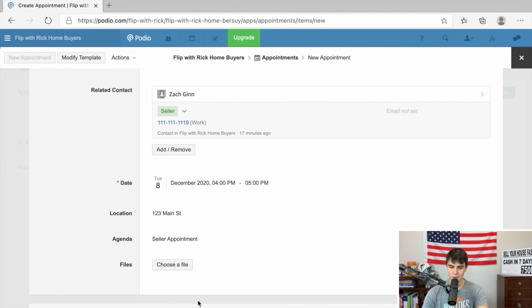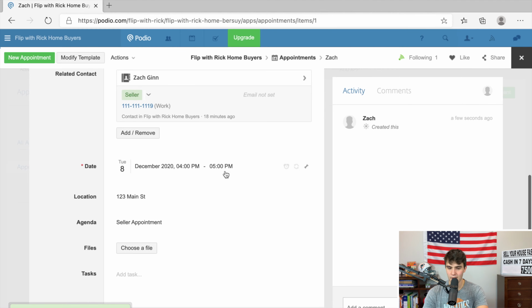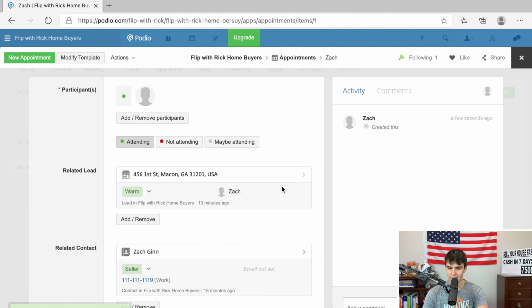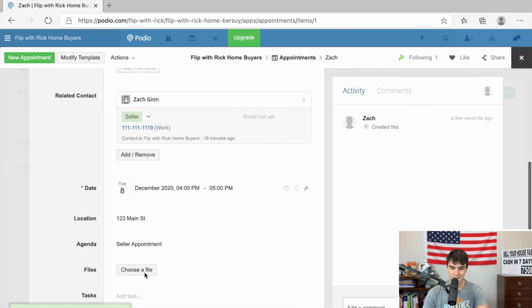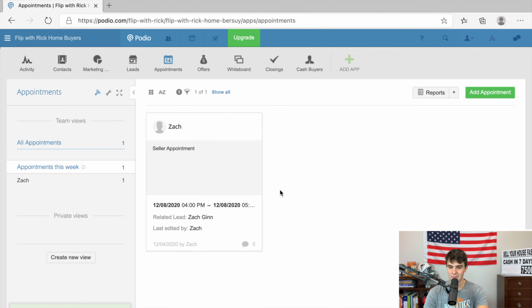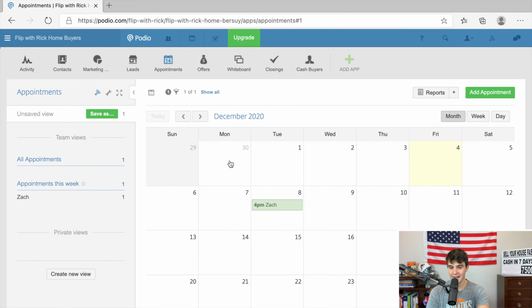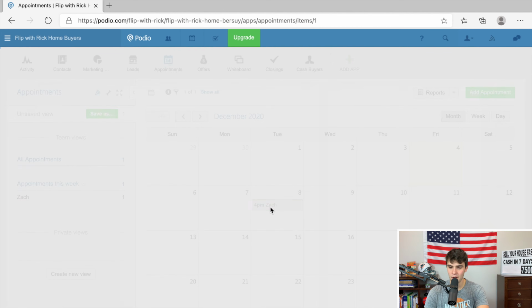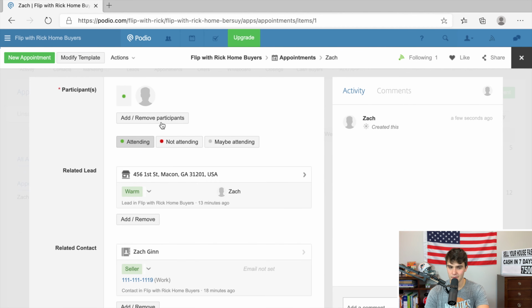And then I can add files if I want to. So I'll just save that appointment. And then boom, I know that is my appointment. I can add everything in there, add the tasks so I don't forget if I want, attending, not attending, and go from there. You can make it as complicated as possible. And then you just have the appointment right there. Now you can view it as a calendar. That's pretty cool too. And you can basically make it as crazy as possible.